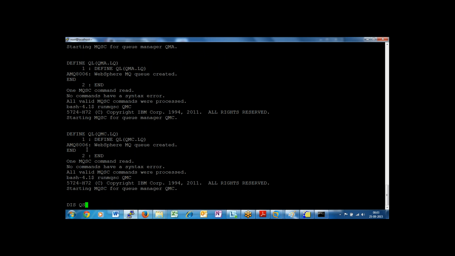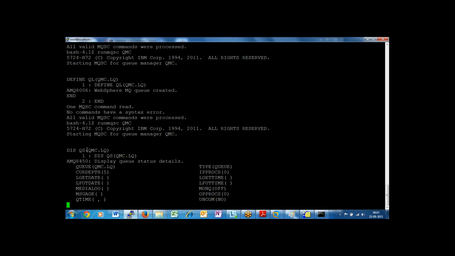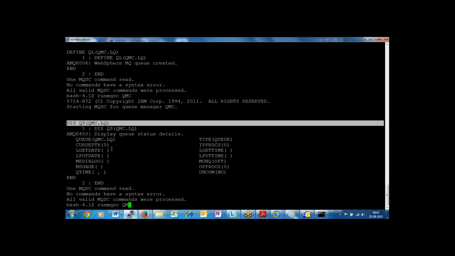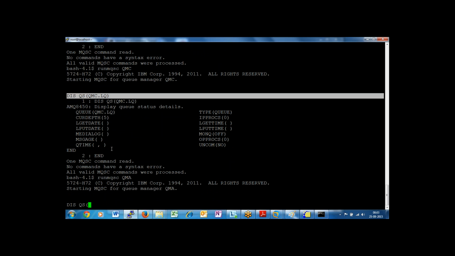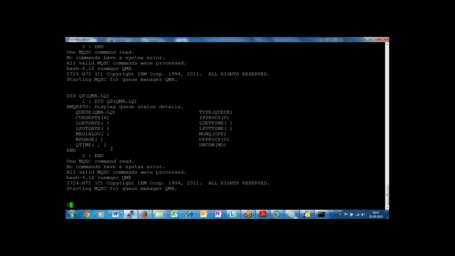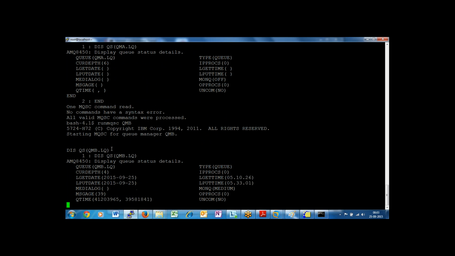Let's go and verify. Yes, I can see that 5 messages reached. Let's go to queue manager A, display QS QMA.LQ: 6 messages. Queue manager B, display QS QMB.LQ: I can see 4 messages. So this is how we can do the channel table definition. You got it?